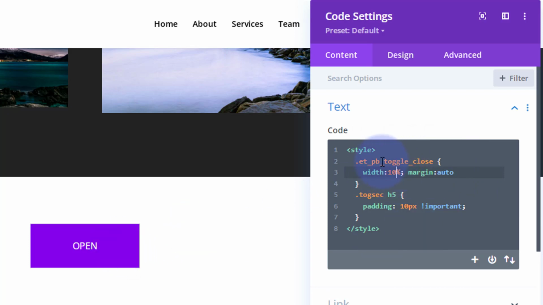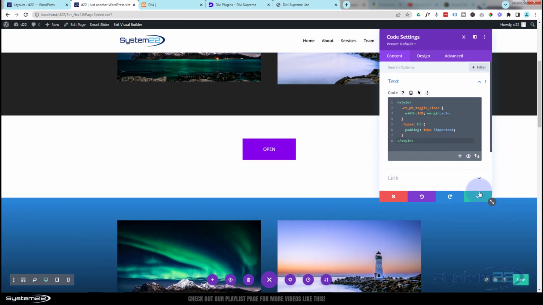When it's open, because we're only telling the closed bit to have a width of 10%, it should go full width. But I don't want any padding around the side because we'll have a purple or a blue background, whichever we gave it there. So let's save our changes here.